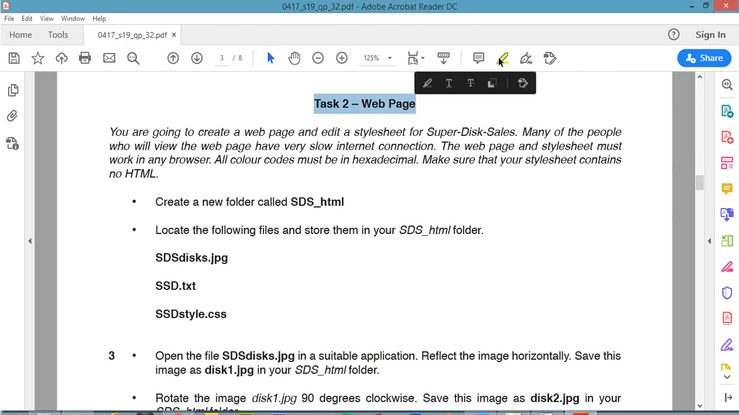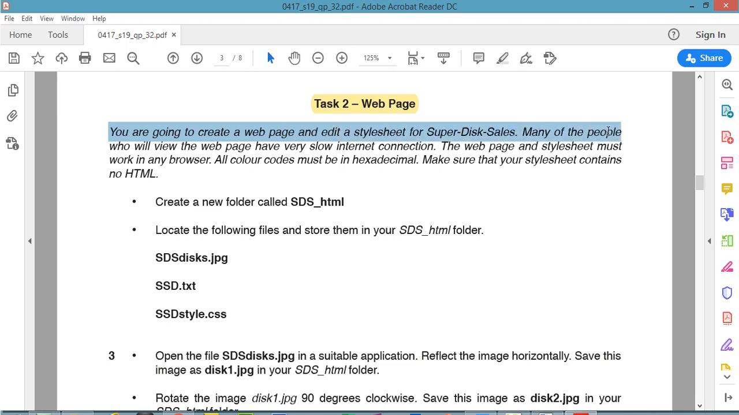Okay, task 2, web page. So you're going to create a web page and edit a style sheet for SuperDisk sales. Many of the people who will view the web page have a very slow internet connection. The web page and style sheet must work in any browser. All codes must be in hexadecimal. Make sure that your style sheet contains no HTML.